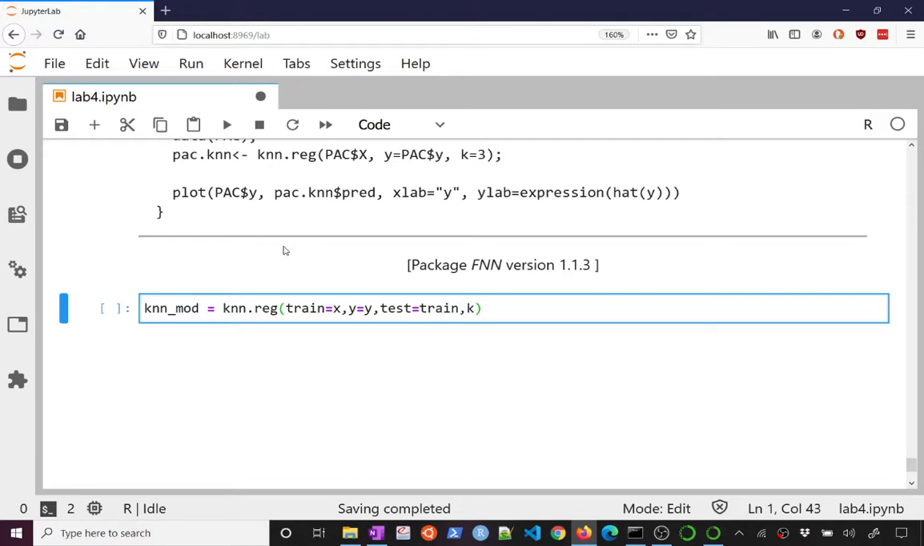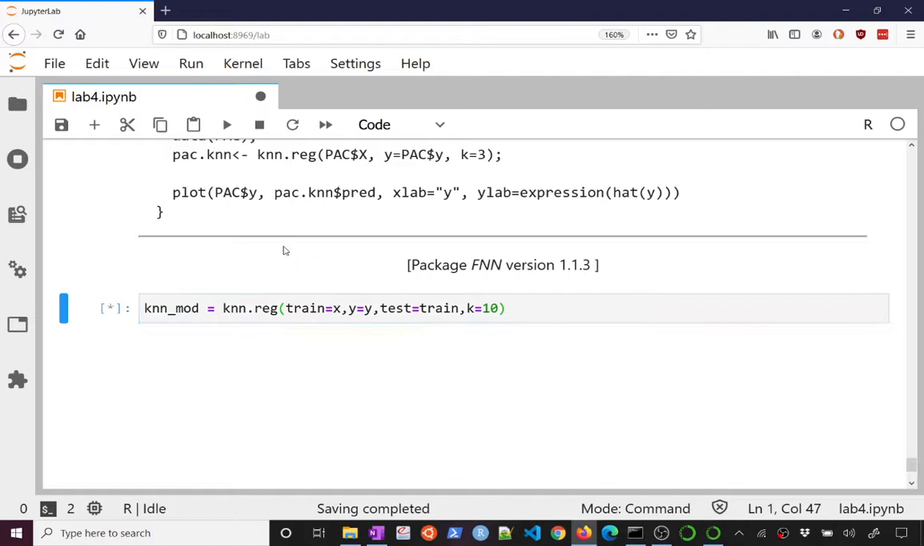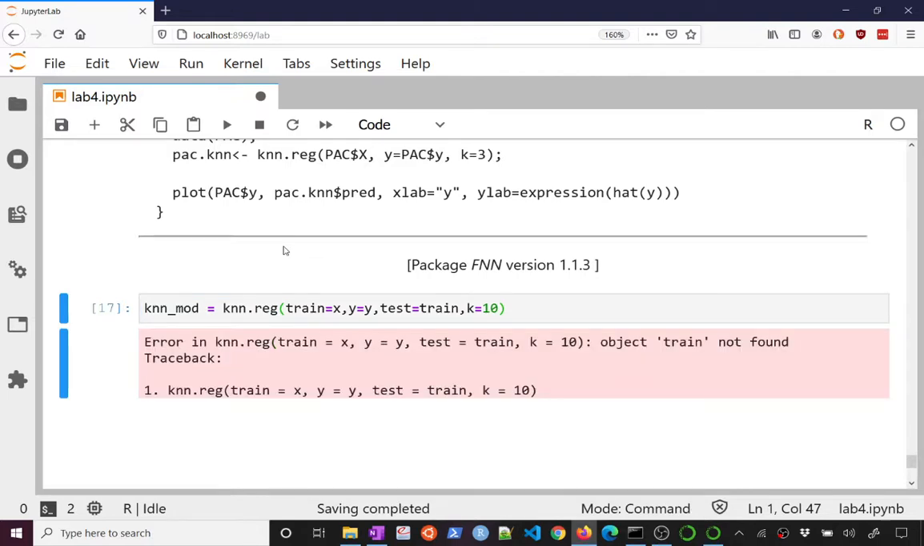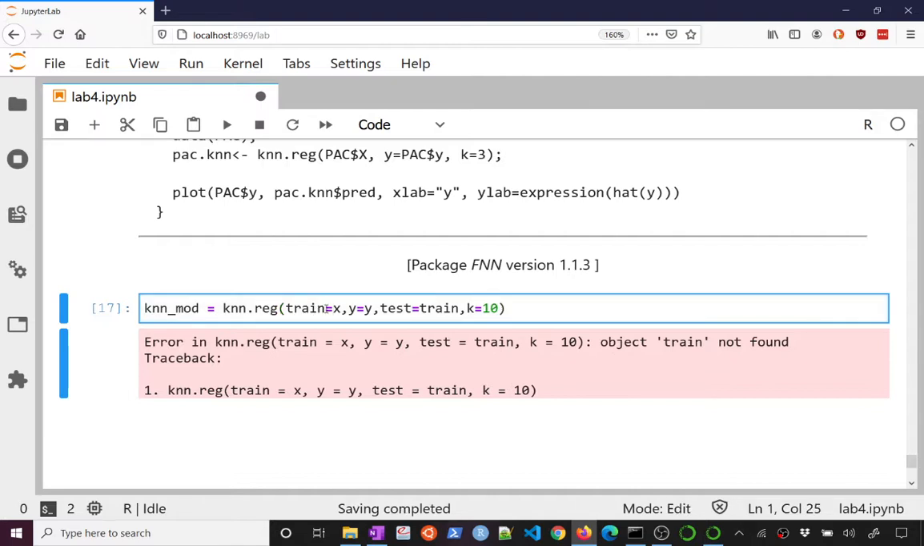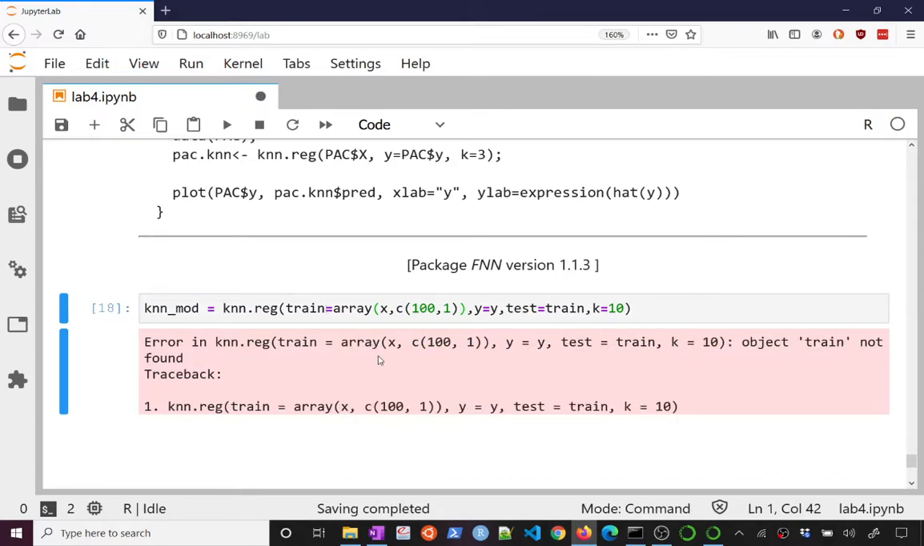And then I need to specify the value of my parameter k. Let's say 10. I don't know. I had 100 training points, so 10 is some middling value. And I can fit this. Of course it gives me an error, doesn't it? It says train not found. That's interesting. I think what happens is that these need to not be vectors, but they need to be matrices. Is that right?